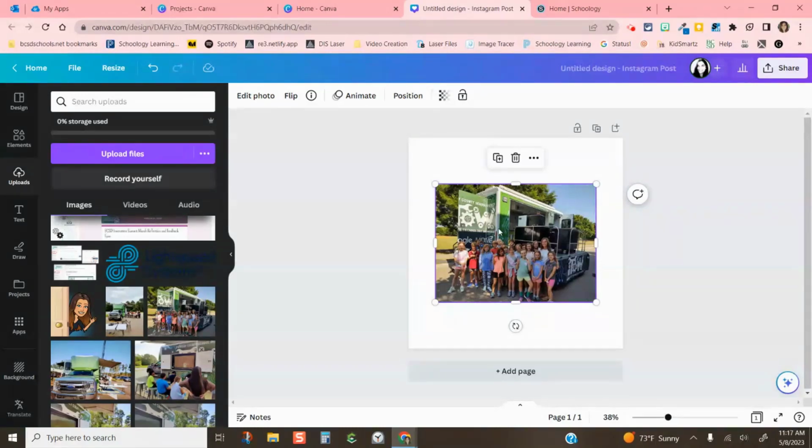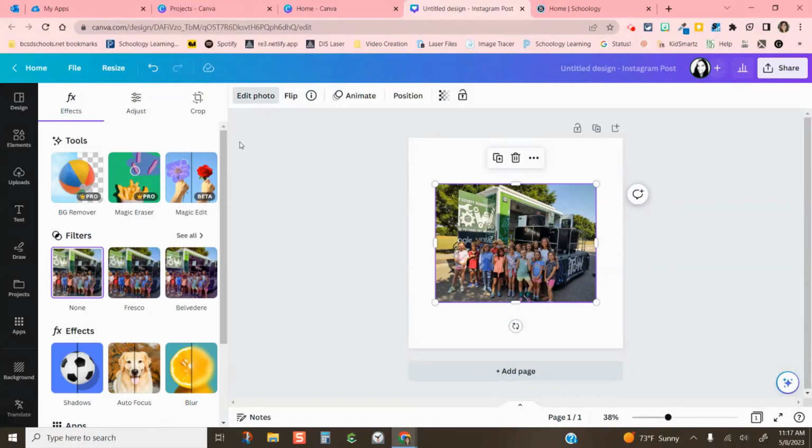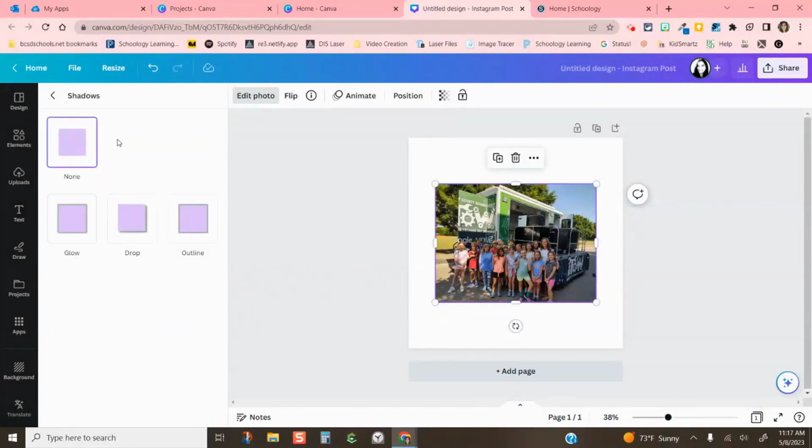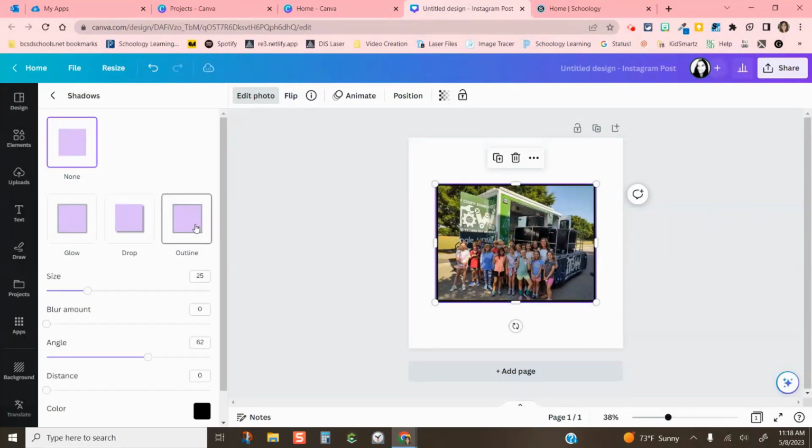So what I do is I click on the picture and then I go to Edit Photo at the top. Once you get to Edit Photo, you'll see some different tools. I go to Effects and then I click on Shadows. When you get to Shadows, you can see None, Glow, Drop, Outline, lots of different things that you can add to make the picture stand out a little bit, but I want a line around it, so I'm going to click on Outline.